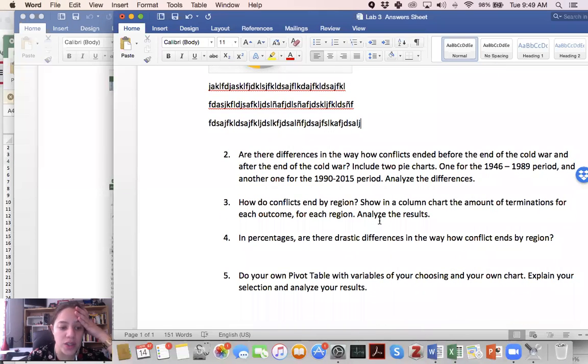So now I want us to explore if there are different ways in how conflicts ended before the end of the Cold War and after the Cold War, right? So please include 2 pie charts, one for 1946 to 1989, and another one for the 1990 to 2015 period. And you have to analyze the differences between those 2 periods. So that's the idea. You produce a table, then you produce the charts, then you analyze the table.